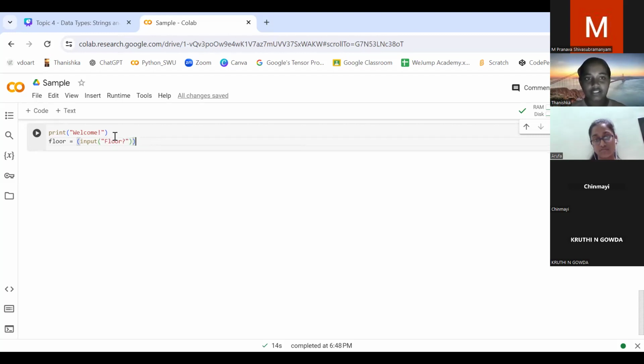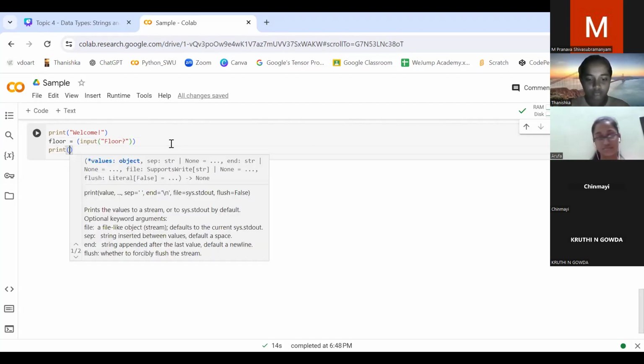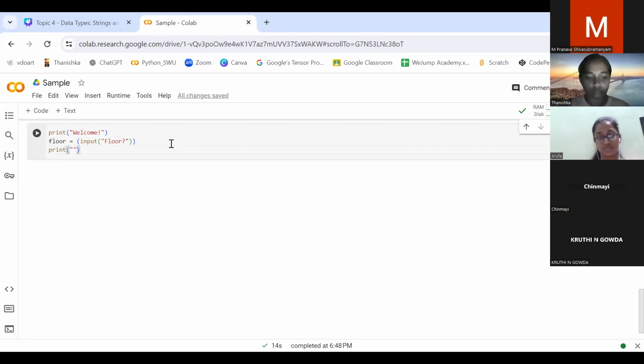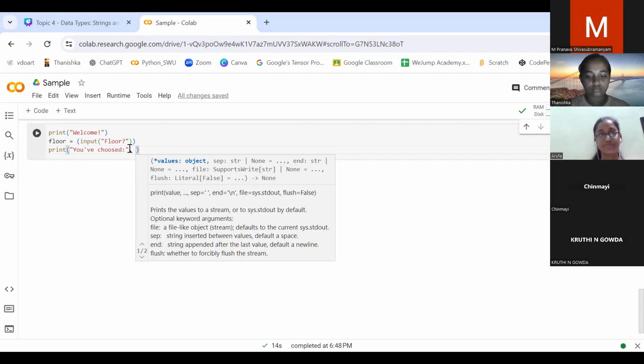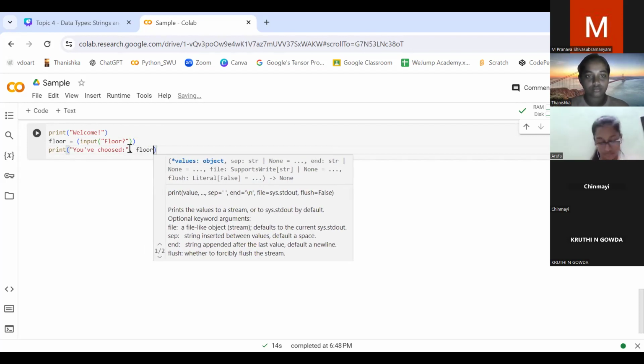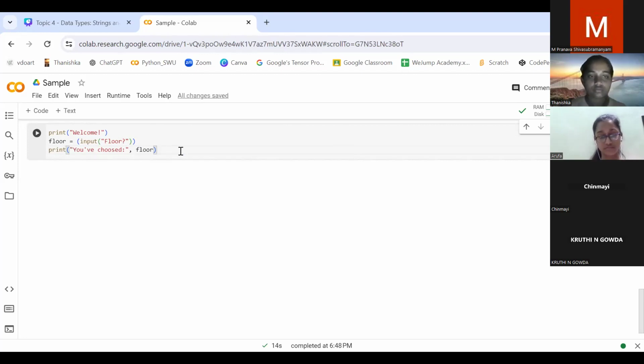Okay, I did this much. And then the next. Print, bracket, double quotation. You have chosen floor, colon, double quotation, comma, floor, bracket close.